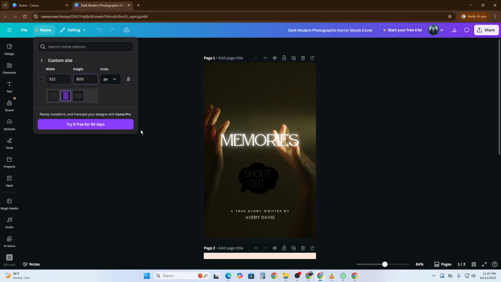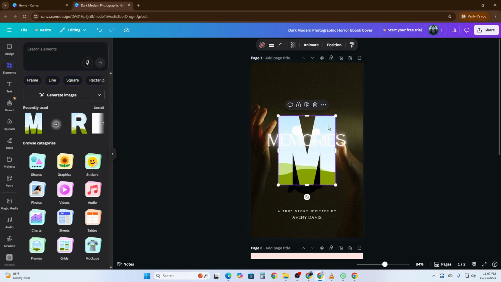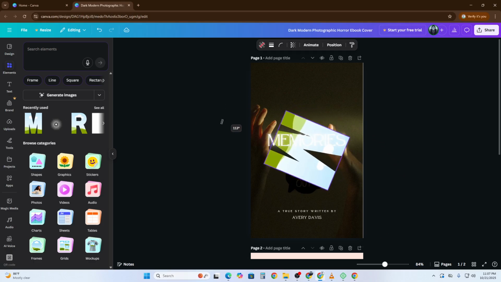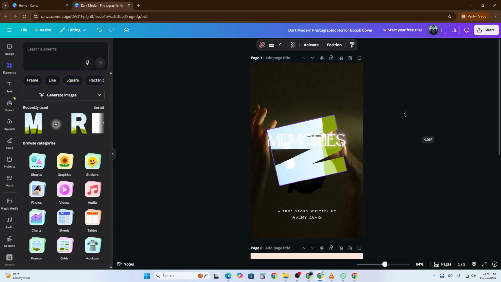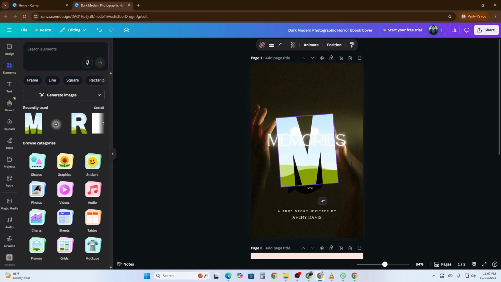Now, if you just want to rotate individual elements like images, text boxes, or icons, it's even simpler. Click on the element you want to rotate, and a small rotate handle will appear near it. Click and drag that handle to rotate freely, or hold Shift for precise 15-degree increments. You can also enter specific rotation angles in the top toolbar if you want it perfectly aligned.